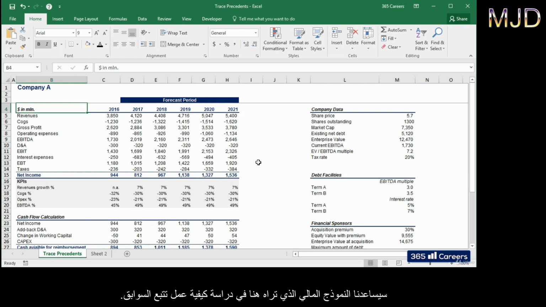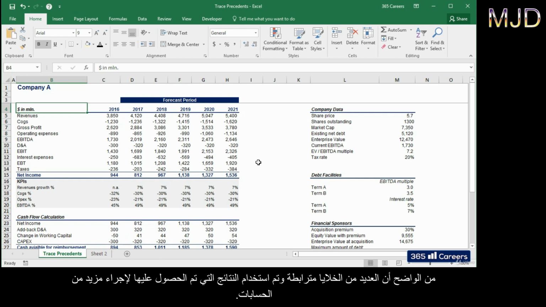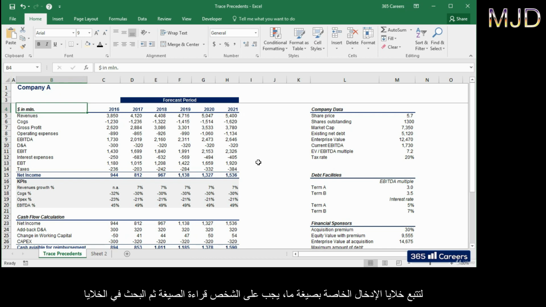The financial model you see here will help us study how trace precedence functions. Obviously, many cells are interrelated, and the results obtained have been used for further calculations. To trace the input cells of a formula, one must read the formula and then search through the cells throughout the sheet, and sometimes throughout the whole file. Here's a way in which you can visualize the relationship between the cells in this worksheet.